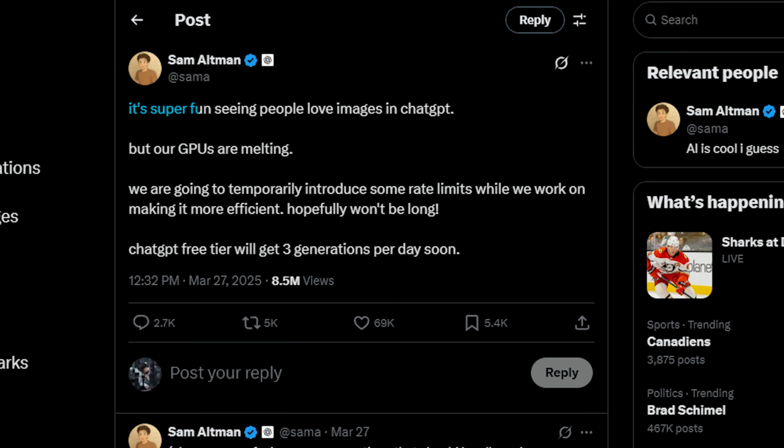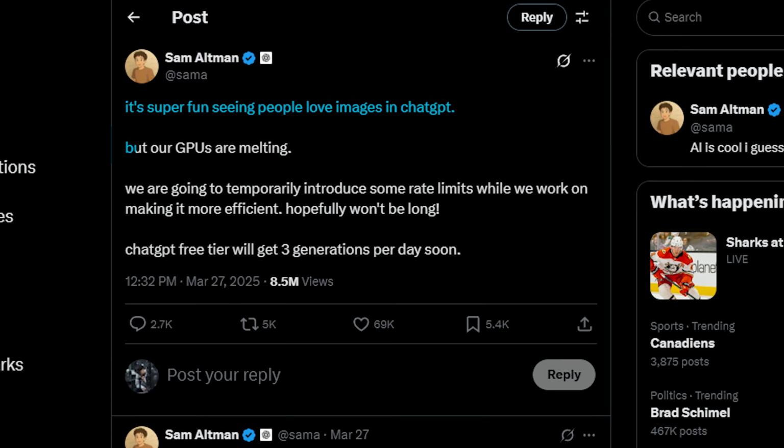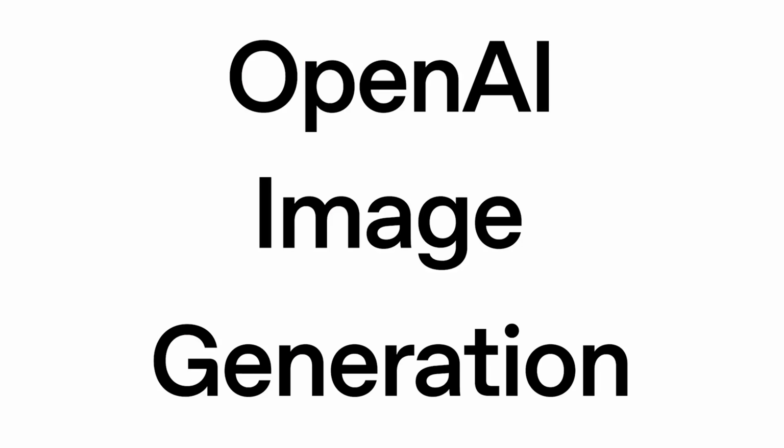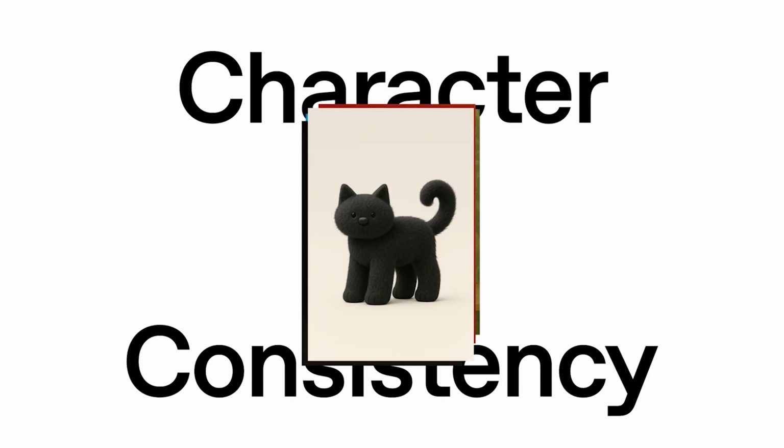It's super fun seeing people love images in ChatGPT, but our GPUs are melting, says Sam Altman from OpenAI. So OpenAI has integrated image generation directly into ChatGPT, replacing its previous DALL-E integration. This new system aims to provide more consistent results with fewer content restrictions.